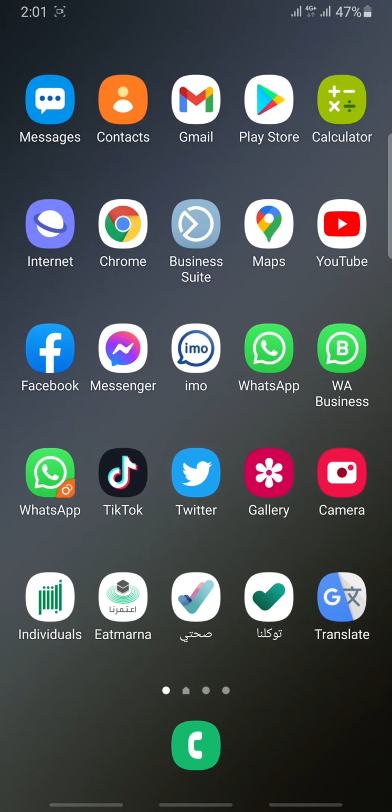Today I will tell you how to change the Google Map language. Guys, as you know, the default Google Map language is English. So you can change your language. If you want to change your language to Urdu, Hindi, or Punjabi, you can easily.